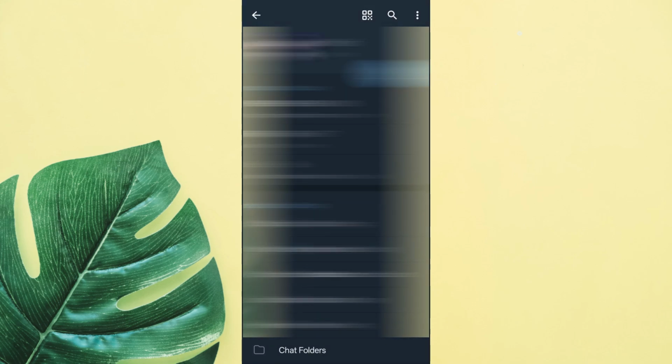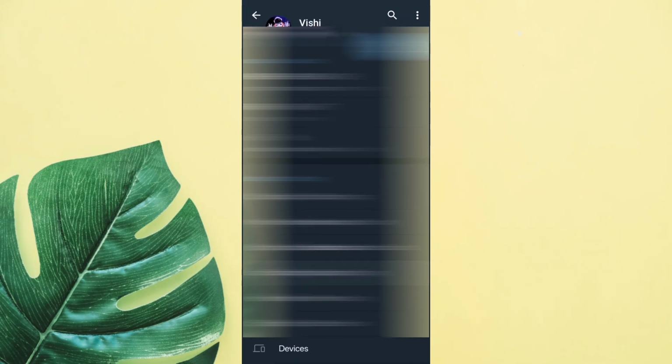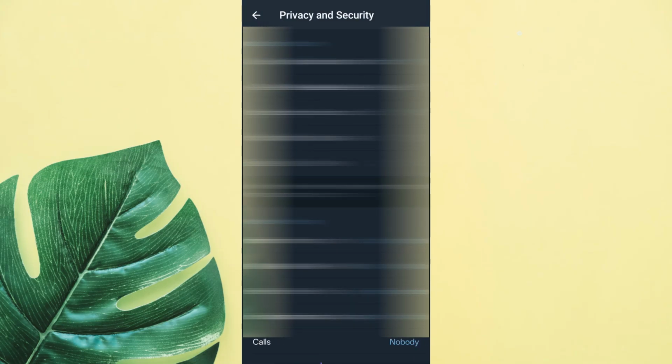First of all, you need to open your Telegram application. Then you need to log in here with the help of your mobile number if you haven't already. Over here, tap on these three lines on the top left hand corner of the screen. Now you need to go to the settings of your device. Now here in your settings, simply tap on the option of privacy and security.